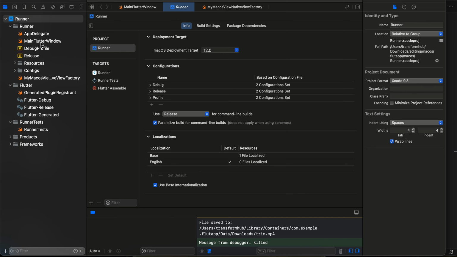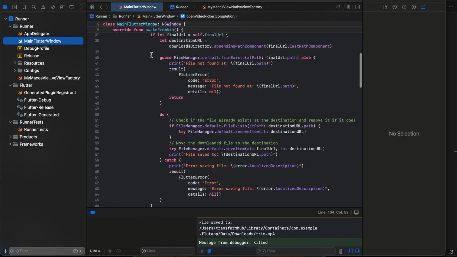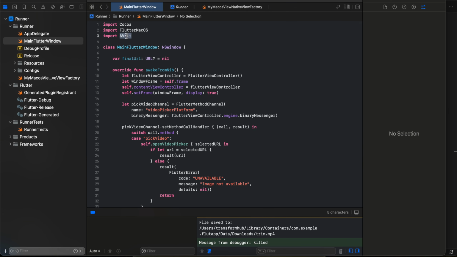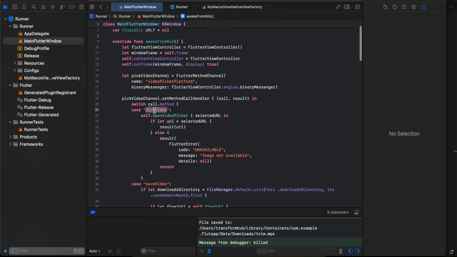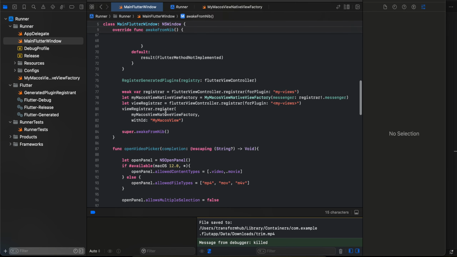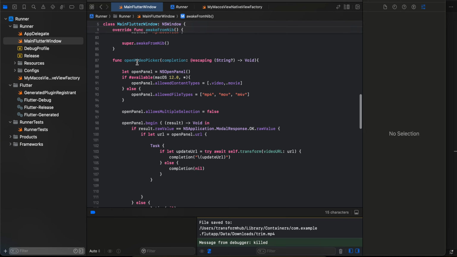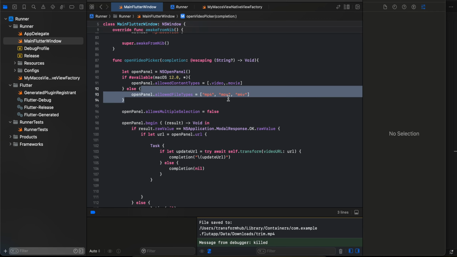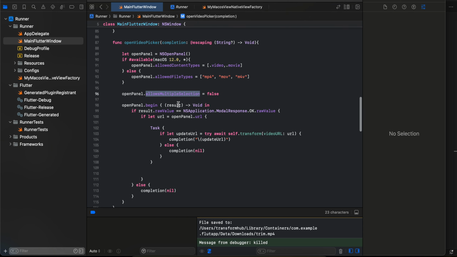Next you will have to go to the main Flutter window, and here I have imported AVKit, which will help us to trim the video. Then I have created one variable called finalURL, which I will come back to in a bit. Here I have created our method channel, and once pickVideo is called, we are basically launching this openVideoPicker method which I have created. As you can see, it launches an NSOpenPanel, and we are only filtering by videos, and multiple selection is false.